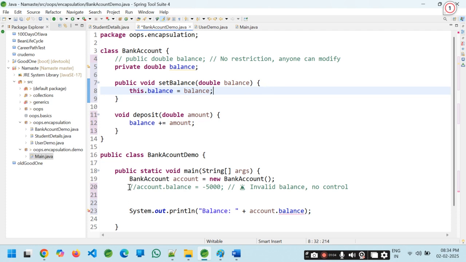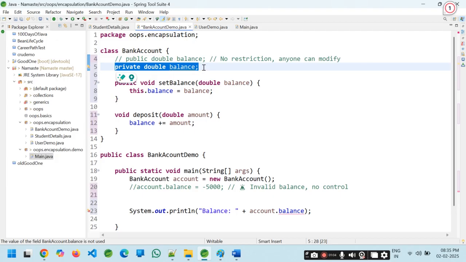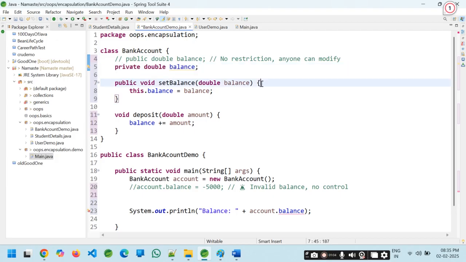Here if you just set the balance like this, you're not controlling it. How do you control now? Because this is the only method. Remember, this is the only method using which a value can be set to this private variable. Let me tell you one more point.